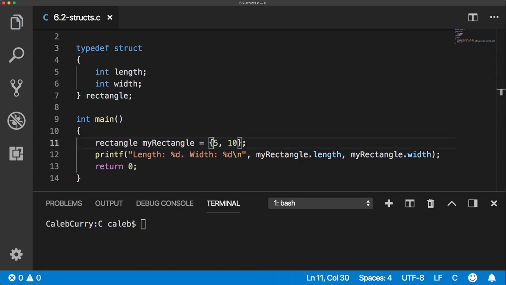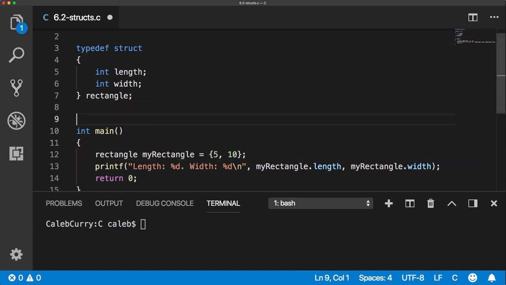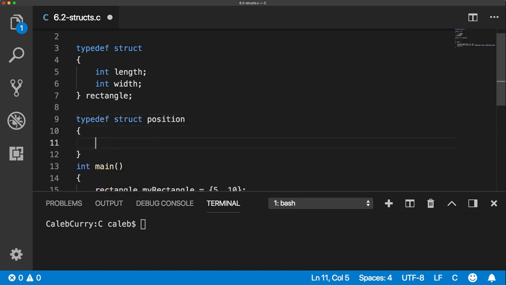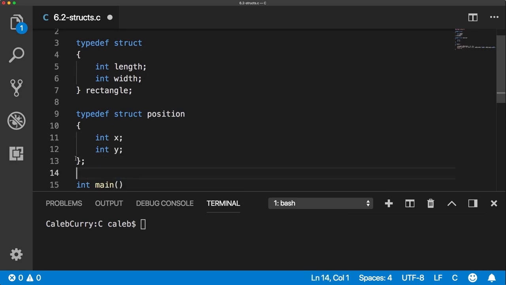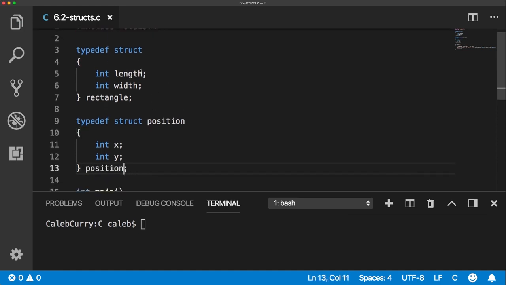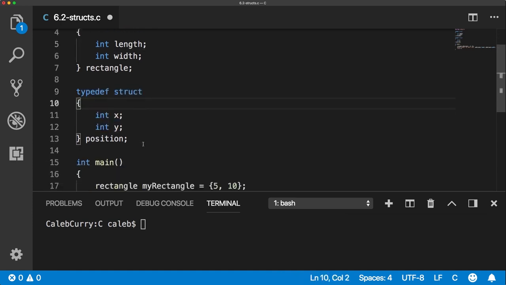So this is a good start, but we can actually make more complicated things. So for example, let's say we created another struct for a position. So we would say typedef struct position, and this would have an int x and an int y. Now together, these things are kind of useless by themselves. So a position is just a location and a rectangle is just a rectangle. But if you combined them, maybe it could be something like the building plans for a house. So this is the size of the house and this is the location of the house, for example.